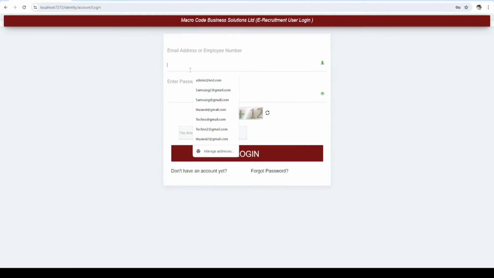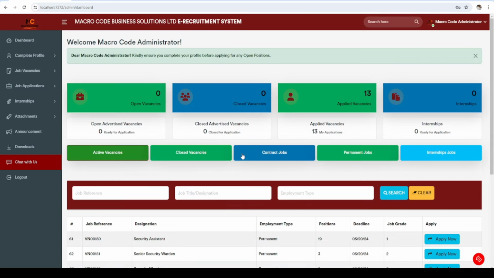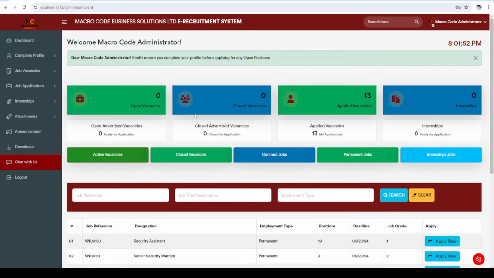So for me, I know my password, so I'm going to provide my password. Then login. So this is the answer. If I click login, it will take me to the landing page of my application. As you can see, this is the dashboard of our e-recruitment system. We have the user who is logged in, which is MacroCode administrator.